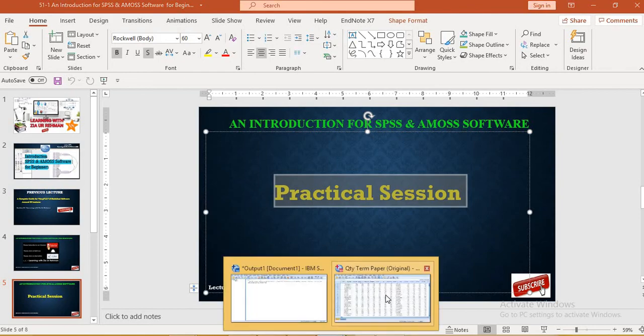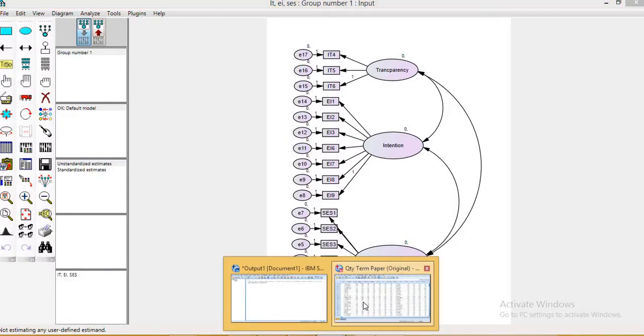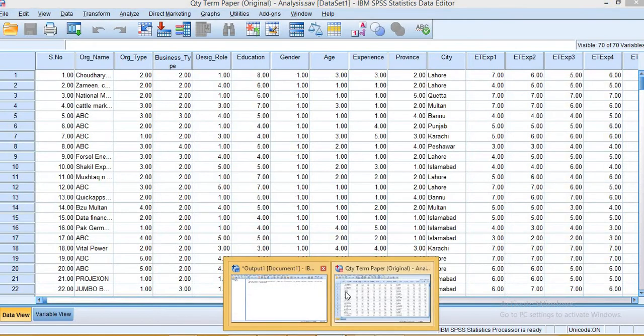Today's lecture is totally a practical session. I have already opened an SPSS and an AMOS file for you. When you open the SPSS file, SPSS automatically opens two files for you. This is the input file and this is the output file.